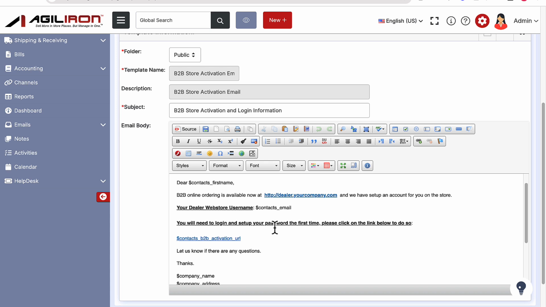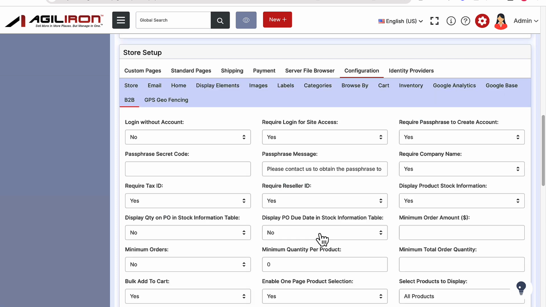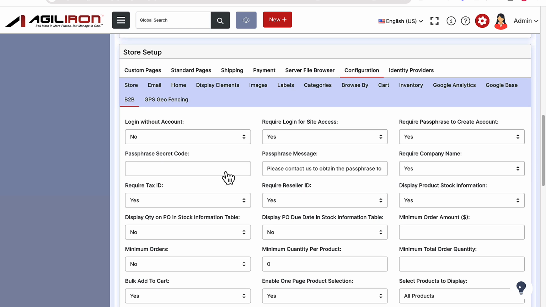New customers that you don't know yet, but which may qualify for using your B2B Webstore, can be required to provide a passphrase in order to create their own B2B Webstore user account. You can require them to contact you first, which can also be used to require a credit application or anything else you deem necessary. Only then do you provide the passphrase.